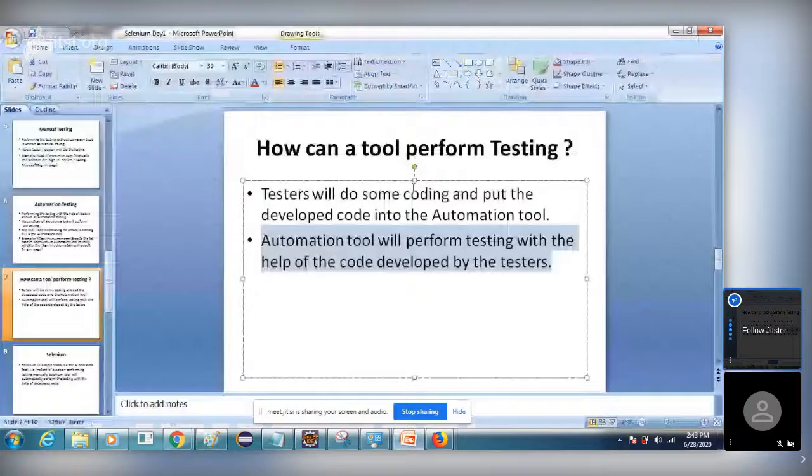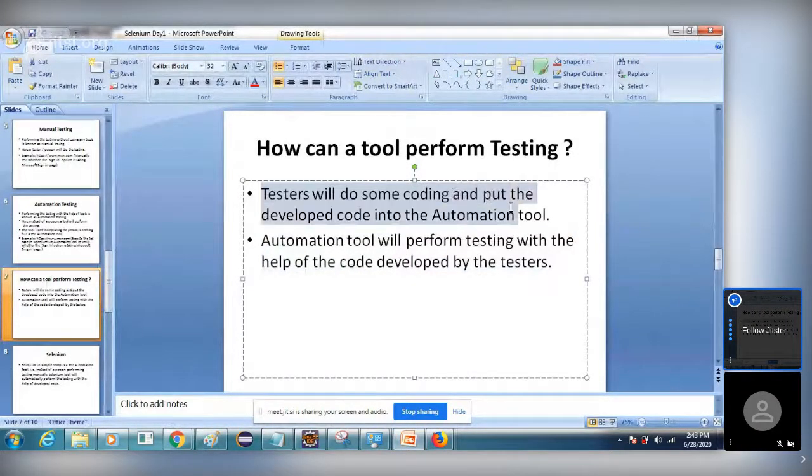That is nothing but testers will do some coding and put the developed code into the automation tool. That tool is what we'll use in future sessions. We'll use Selenium WebDriver, not Selenium IDE. By using that tool, if you just click on the run button, then it will perform the testing.